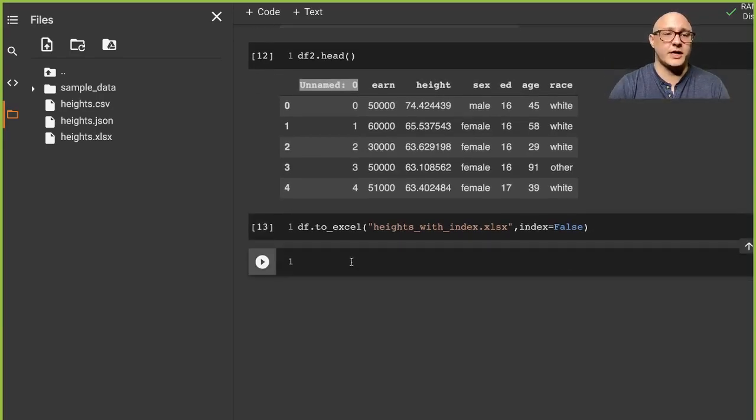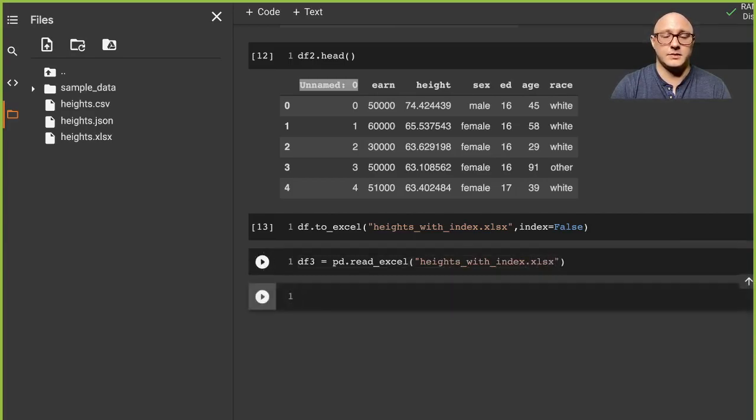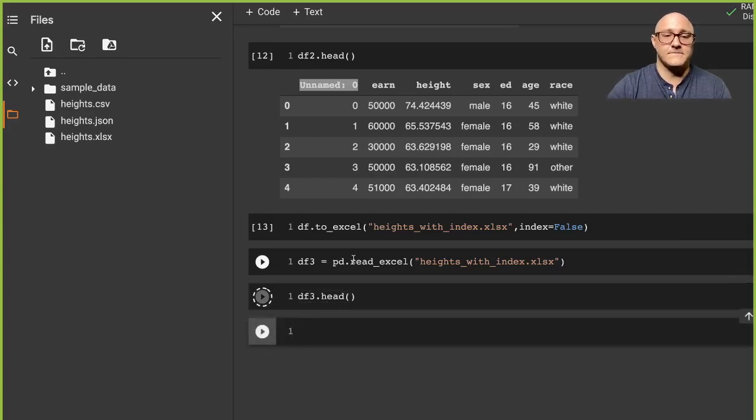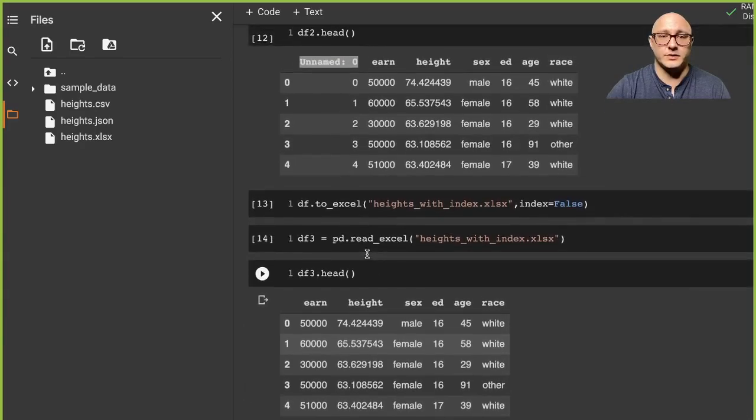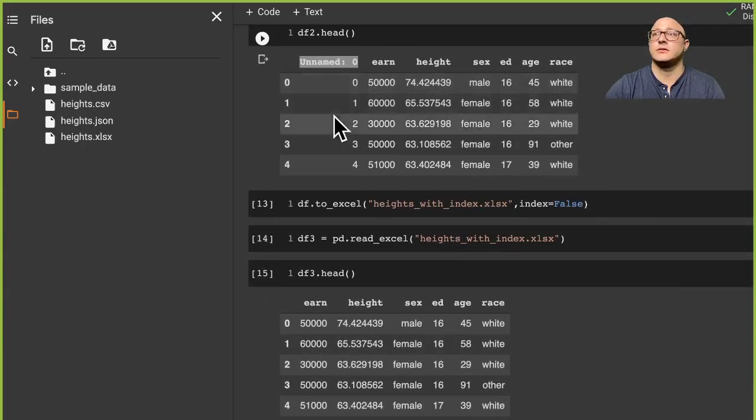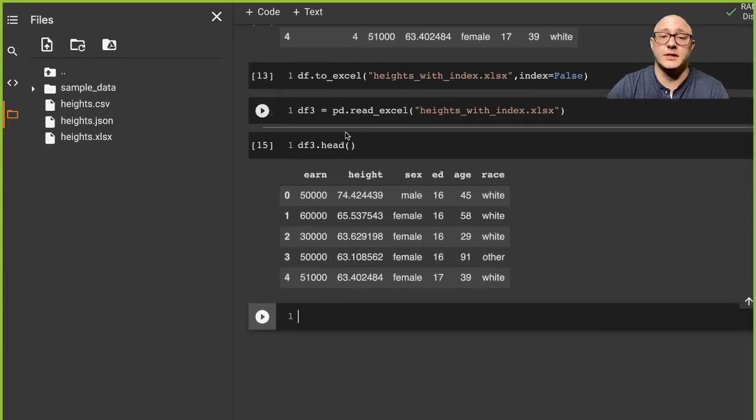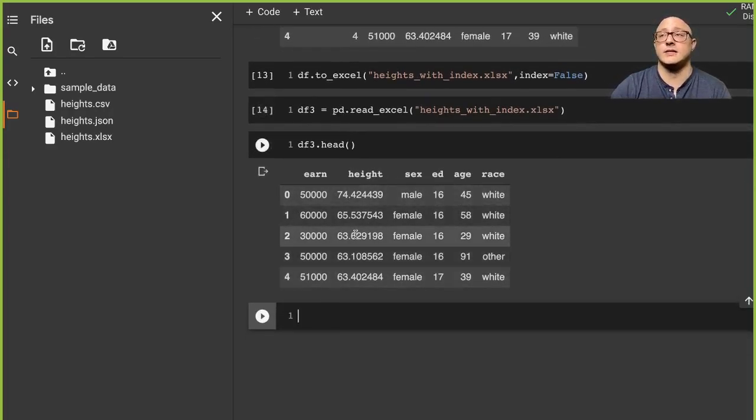We run this, and now let's check it. I'm going to import this as df3 is pd.read_excel, and then we want heights with index.xlsx, and then df3.head. And now notice, in between this first example here, it has this index column that it kept. Here now it does not. So that is significantly cleaner.